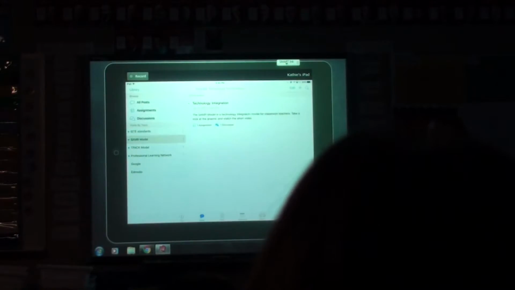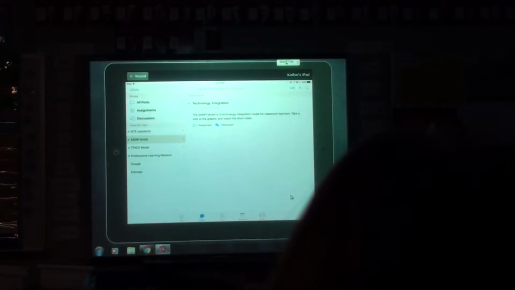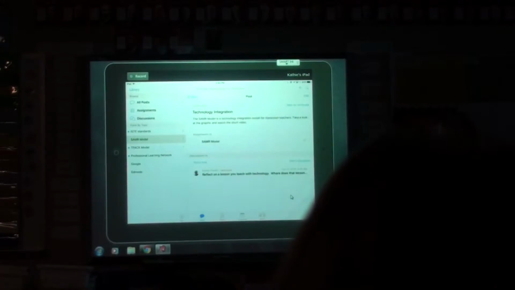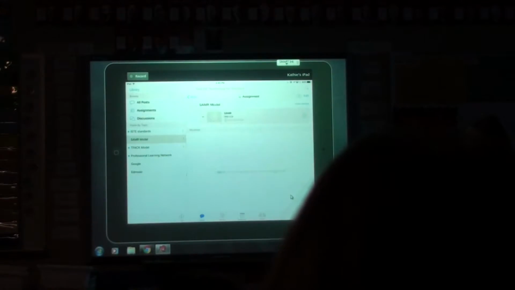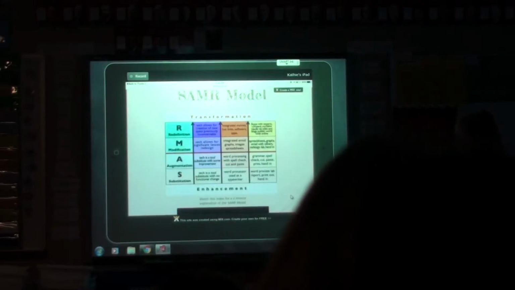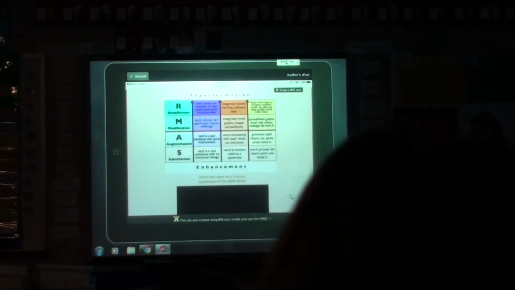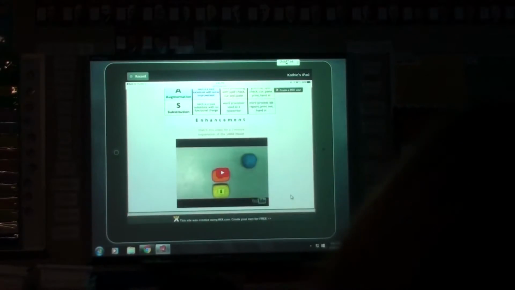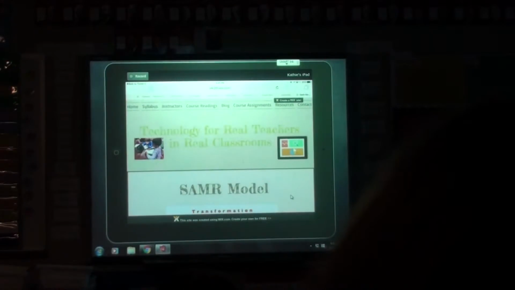There's a SAMR model. I was able to put videos on here. Oh, here we go. So here we go. There's a SAMR model, and then I was able to actually put a video. I believe this is a video. But I just linked all these things to the website that I already put together for the class. So it's pretty easy to do. There's the SAMR model right there, and there's a video right here that you can watch on the SAMR model.